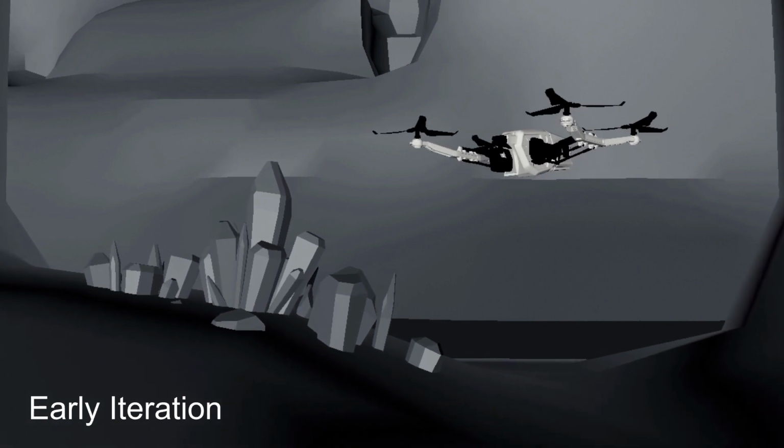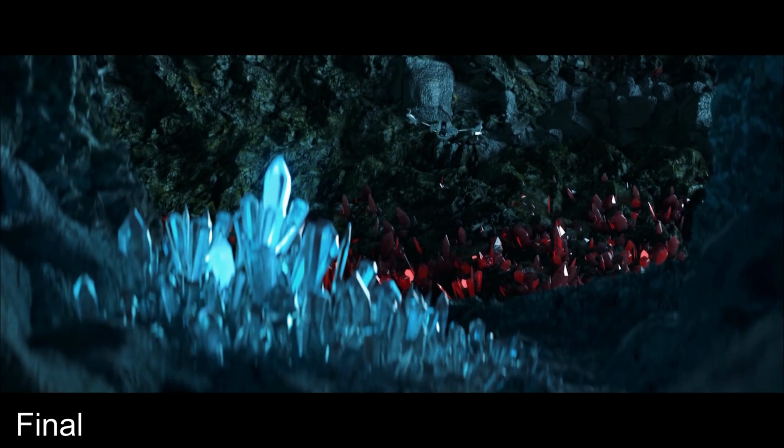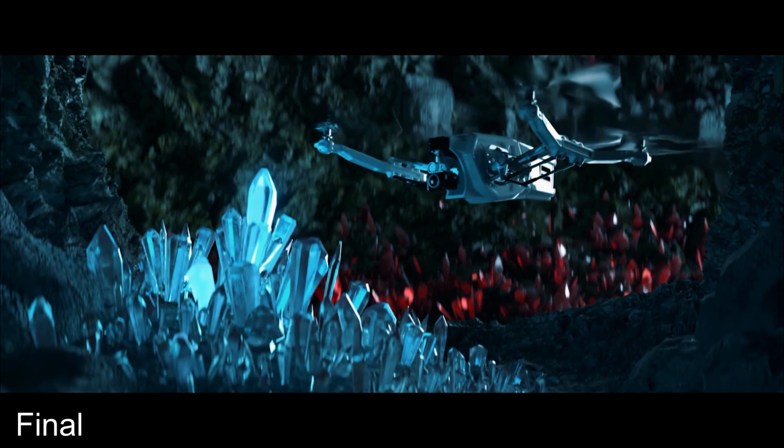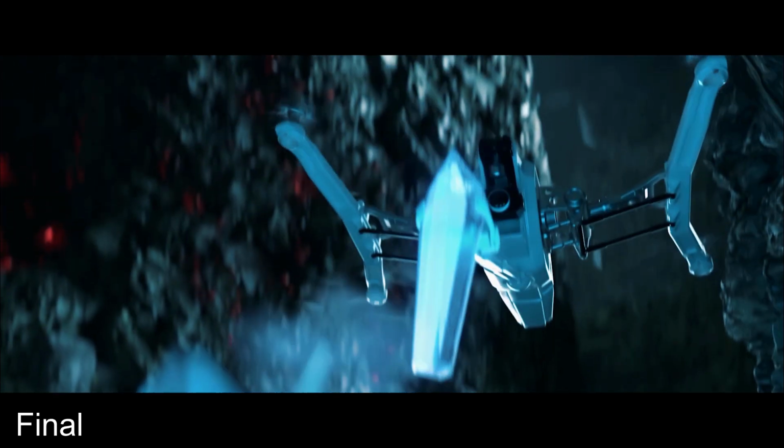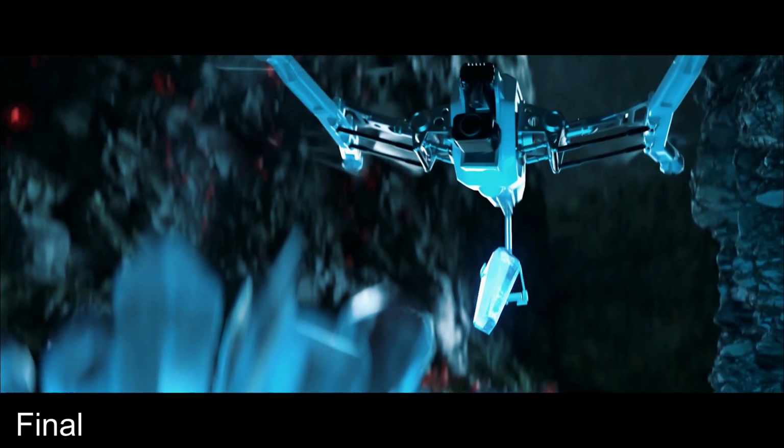For me, it's always more important to keep my sight on the bigger picture in order to spend my time on the things that matter most, because it's very easy to get lost in the details early on, and when you're doing a rough animation, that's not what you want to do.